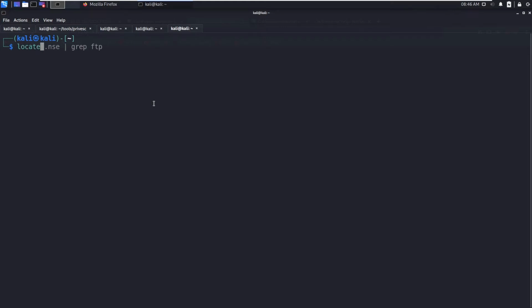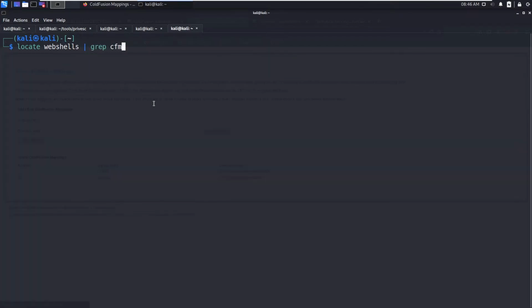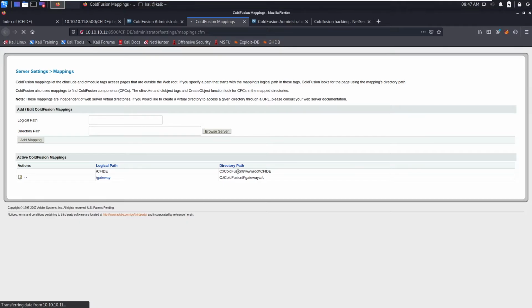Let's say locate webshells, grep cfm. CFM is ColdFusion Markup language. You cannot create a reverse shell because it does not have socket functionality. So there it is, cfexec.cfm. It's generally a normal web shell: you enter the commands and it executes them for you. You can see the logical path /CFIDE has been mapped to this physical path, C:\ColdFusion8\wwwroot\CFIDE.